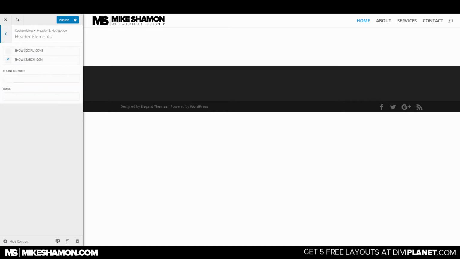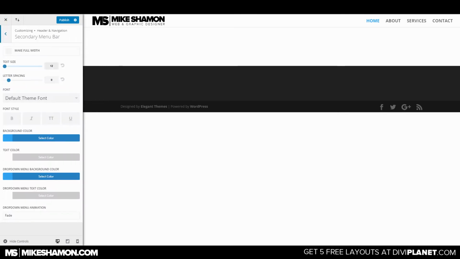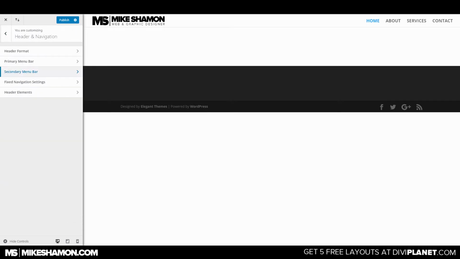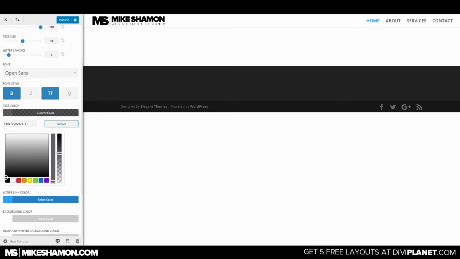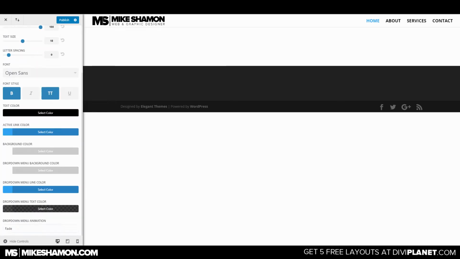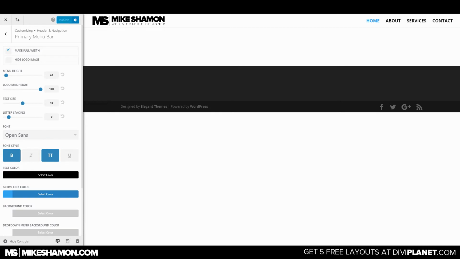Header elements, I don't like the search icon. If you want the social icons, you can do that, but I tend to leave that off. Alright, and then the secondary menu bar, again, you can adjust this if you had a secondary menu if you wanted to. One thing I'm going to change though is the text color. Change that to just black. Okay, and just go to publish.